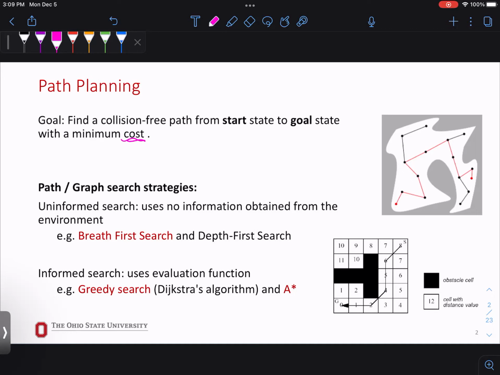When we say informed, we use some sort of evaluation function to decide about the information in the graph in our environment. So greedy searches such as the Dijkstra algorithm and A star are of that kind. There is another kind of path planning algorithm, in the second slide deck, that I'm not going to talk about today, for example RRT, the random tree algorithm. Those are also informed because you're using some sort of evaluation for them.